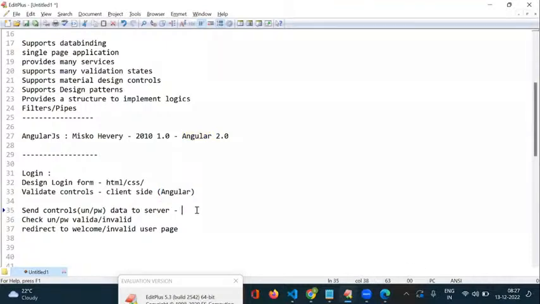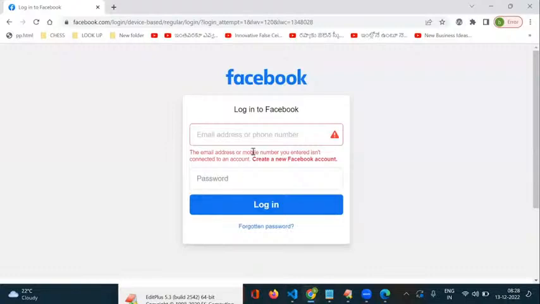Next one, sending data to the server. How can I send the data to the server? Now we are using the mechanism Ajax. There are two ways we have. One is submitting by using the form submit button. So we can submit the form with the help of the submit button and send the data. Data means nothing but these text box values, right? So we are sending the data to the server.